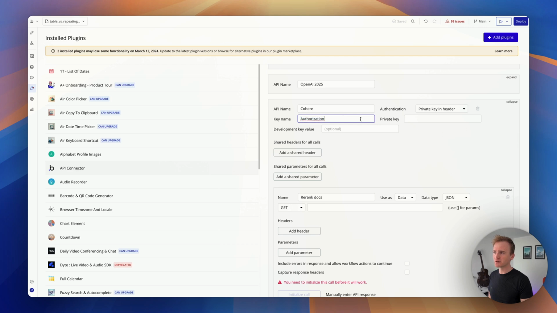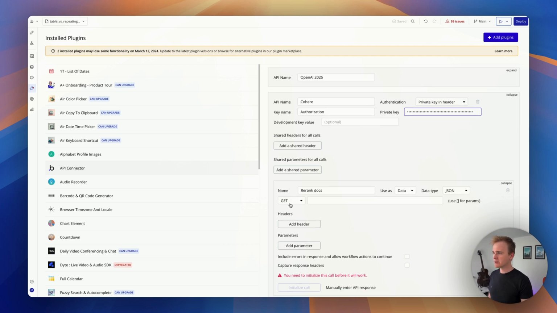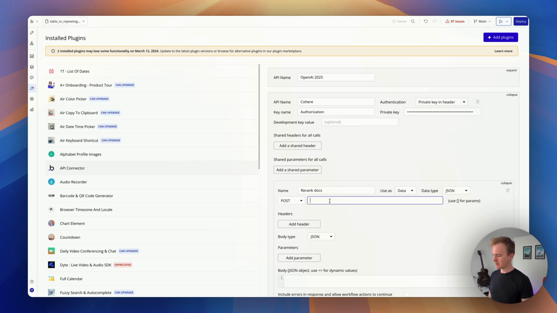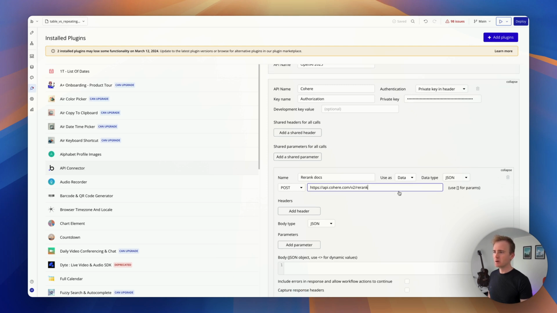Most services use Authorization, that's why that's the default there. And then we write in Bearer, and we put in the API key. There we go. Right, now we know it is a POST request, and there's the POST endpoint.